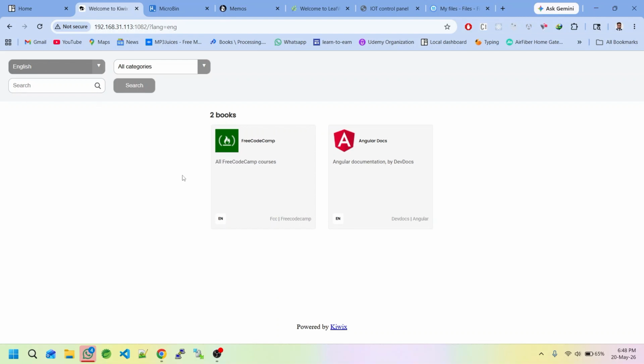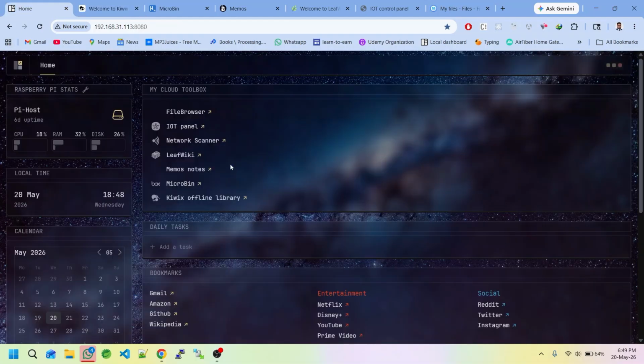So this Kiwix uses the ZIM file format, which compresses a lot of big files and creates a minified version of them, and you can simply navigate any of the topics inside the book, whatever is inside this zip file.